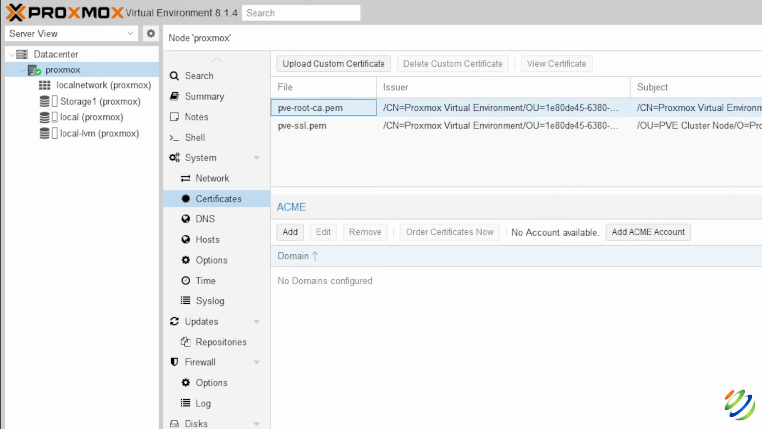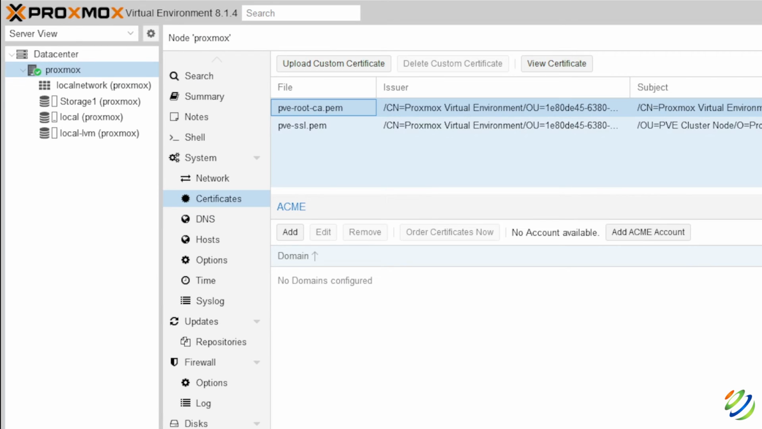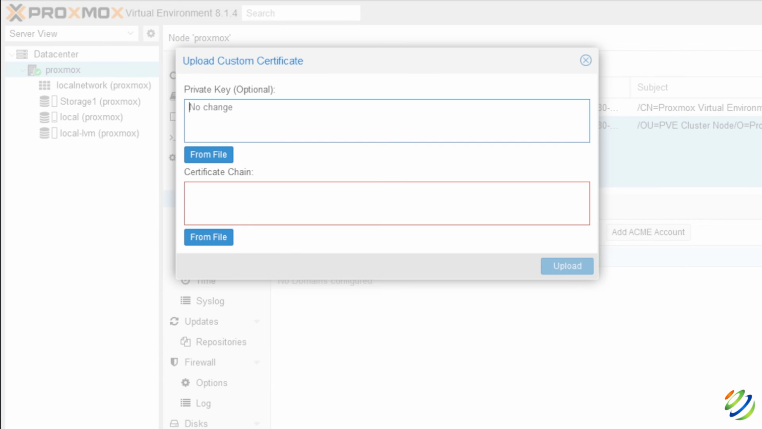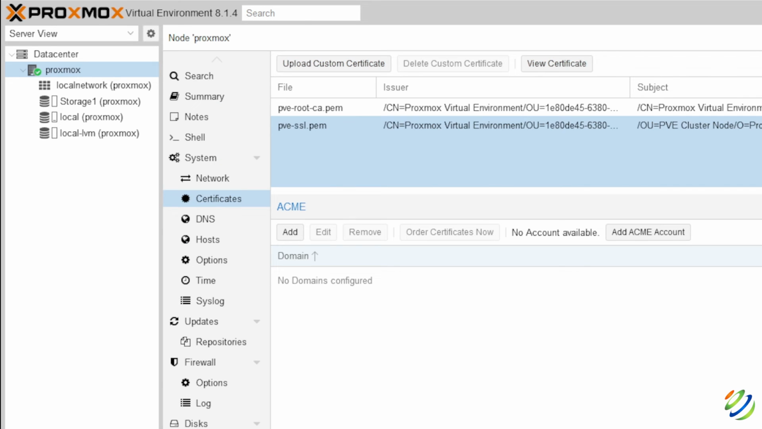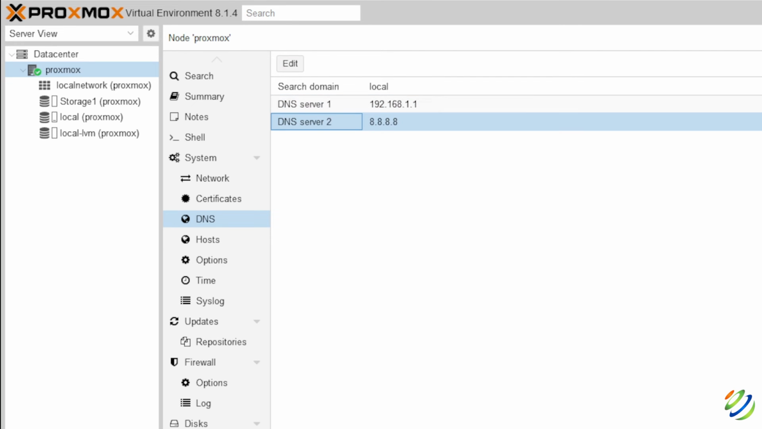The next step is to configure custom SSL certificates. For those not confident in the default SSL generated by Proxmox, this option is crucial to ensure the traffic is fully protected. Additionally, it's beneficial to configure default DNS servers from the start so that Proxmox and virtual machines can seamlessly resolve hostnames in future communications.